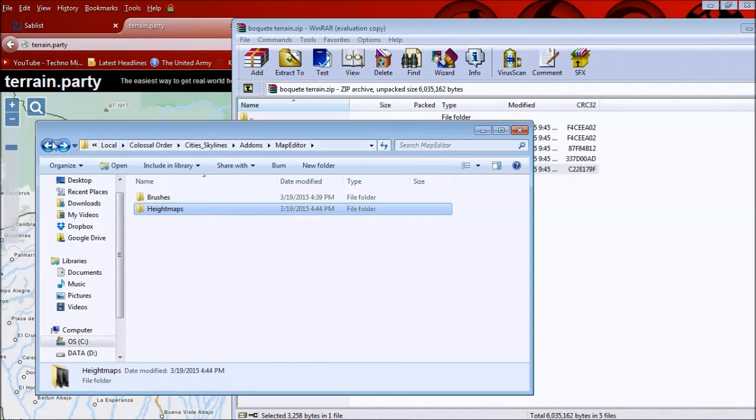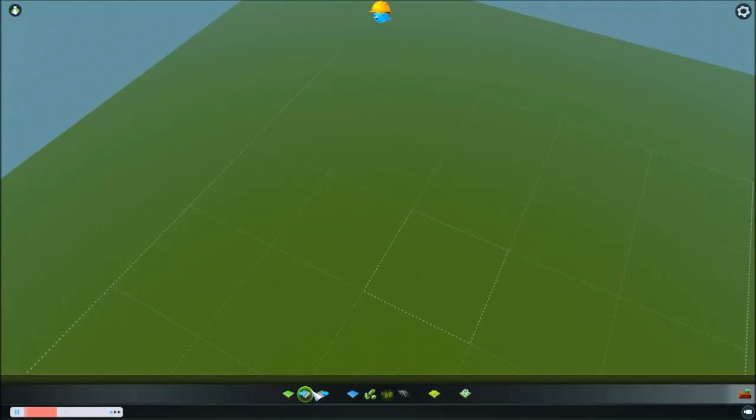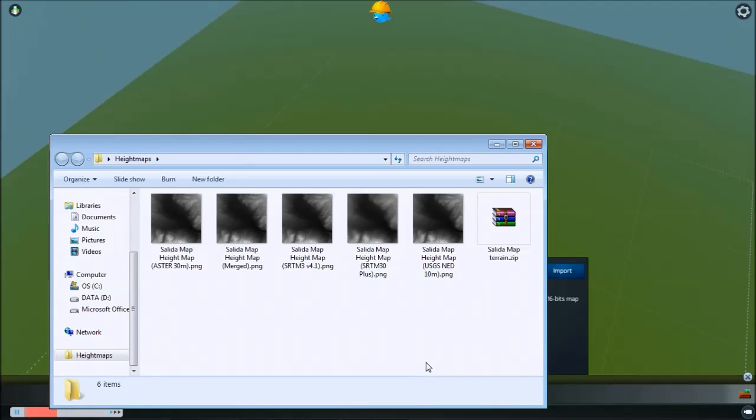If this is not here, if you don't have a Map Editor or a Height Maps folder within this, what you can do is go into the game here and click Import Height Map. And if you click this little folder button down here, it'll create the folder for it. Like if you've never been in the map editor or imported a height map before, if you do this, it should create the folder for it where it needs to go. I had to do this.